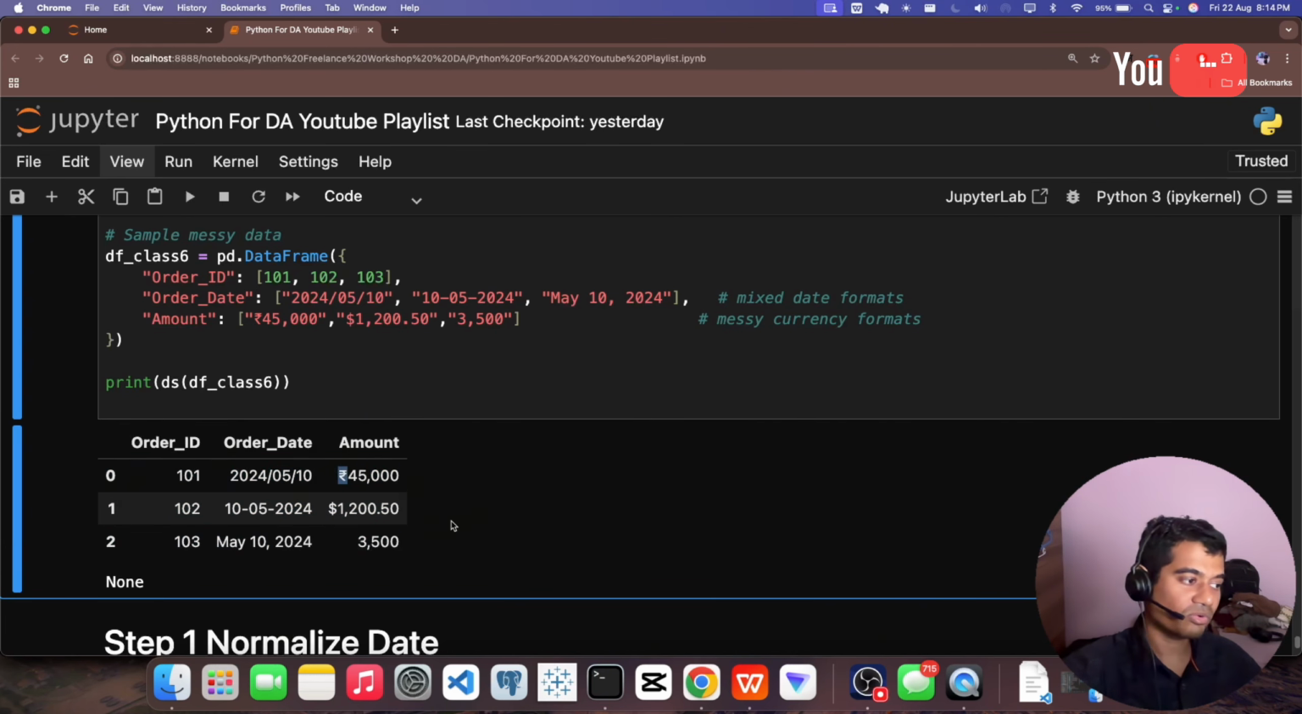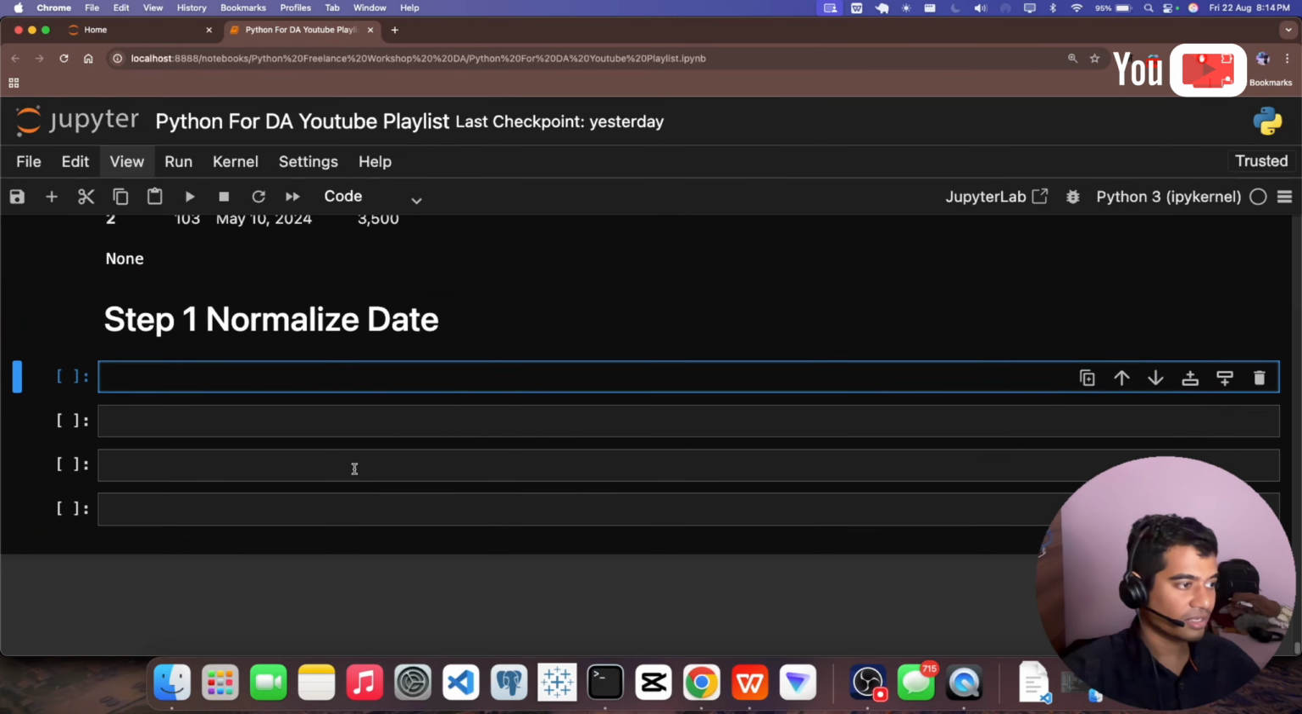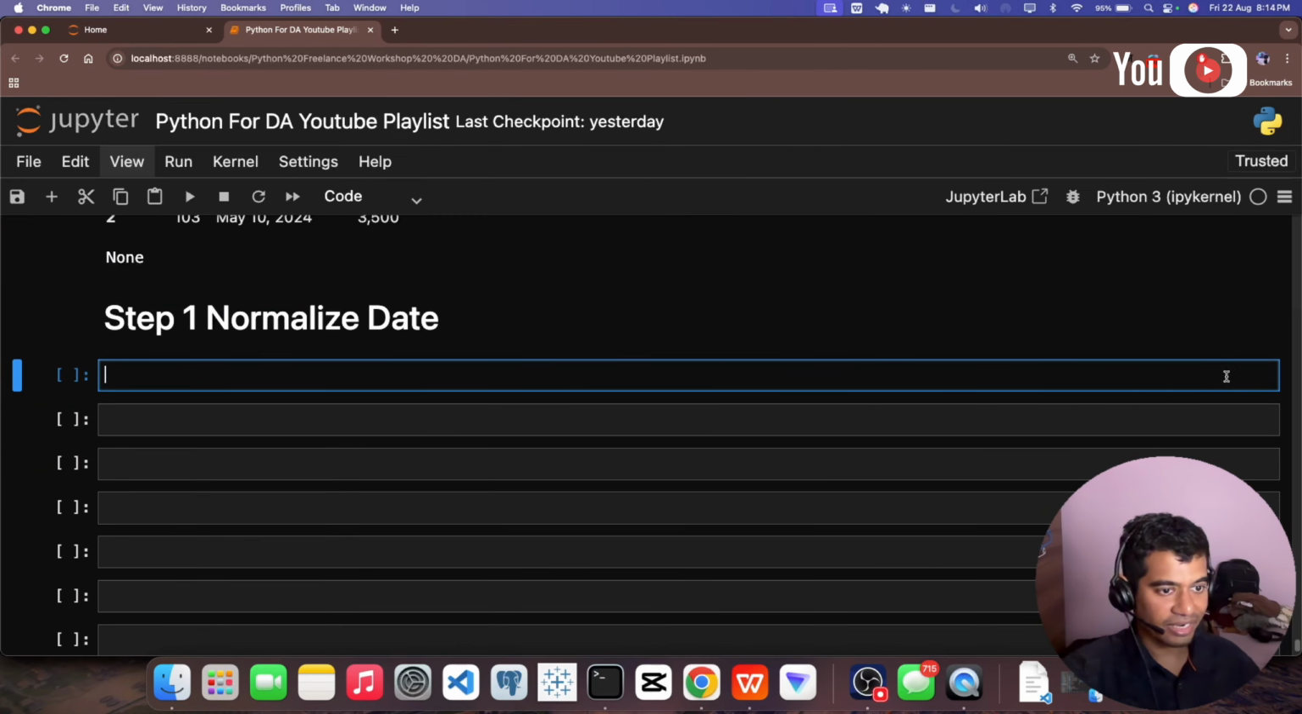So what we will do is convert this amount to a proper integer format. It will write 45,000 and 12.50, and the commas will be removed. This type of mess is very common in real-world datasets. So let's jump to the first step, that is, let's normalize the dates.